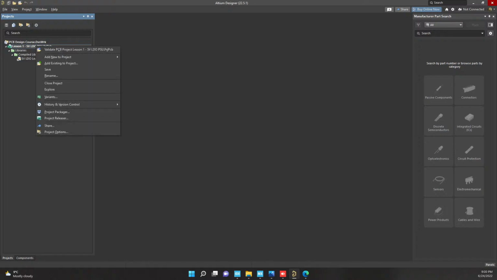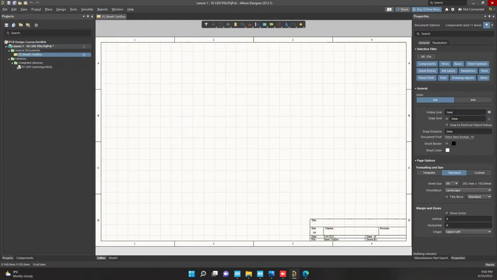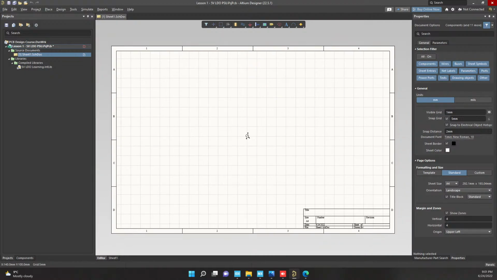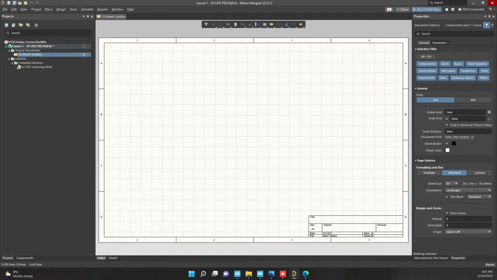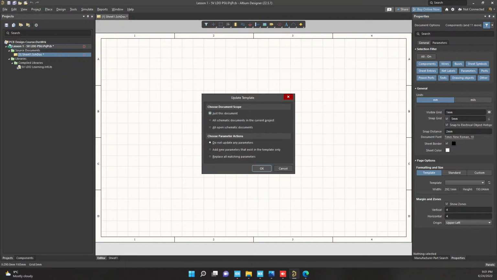So I'm gonna go to new. I'm gonna right click there and say add new to project schematic. Notice what happens. It brings this new schematic folder, right? But then I'm gonna go to template over there. And if I go to template and I select template, it's gonna bring this new dialog box here. It's gonna say, do you want to update the template? Yes. I'm just gonna say just this document because I have only one.